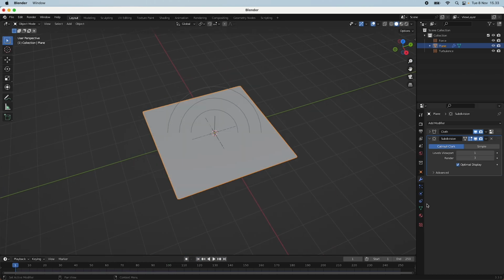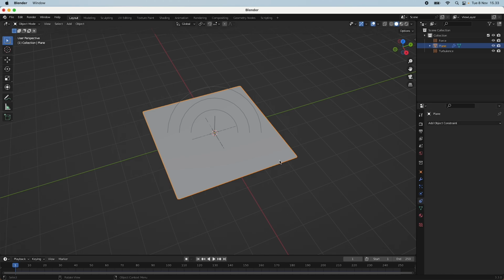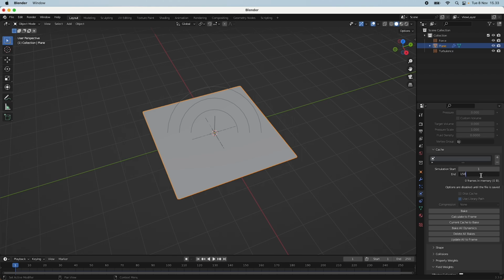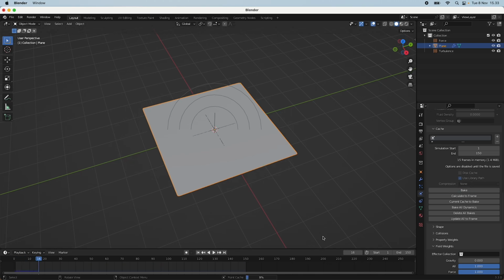So for now, I think we can go out and actually just bake this cloth out. I'll bake out just 150 frames, and it should be relatively quick. Let's see. Yeah, I think it's quite quick. This is just to view it better in the viewport and see what happens, and do it better for the final render also. So yeah, let's see what happens now.